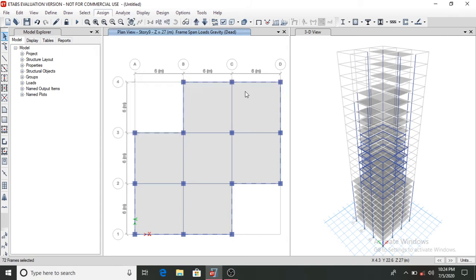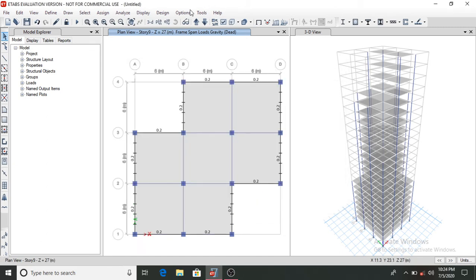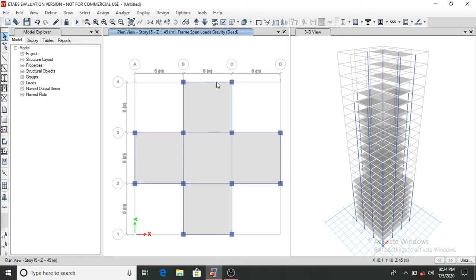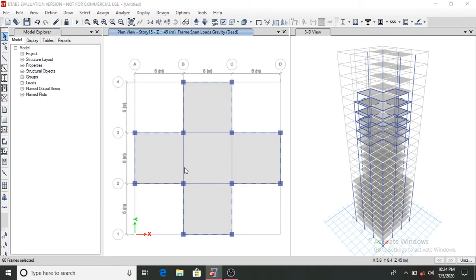Again assign the same 0.2 kN per meter dead load. Apply and OK. Go to story number 15. Select all the exterior beams. Assign the dead load of 0.2 kN per meter.